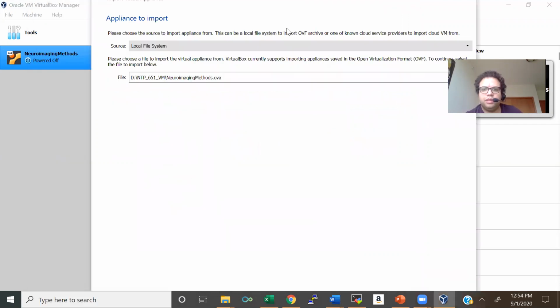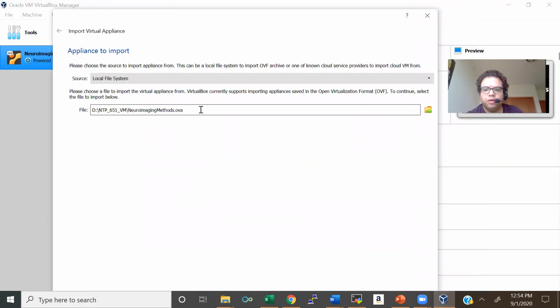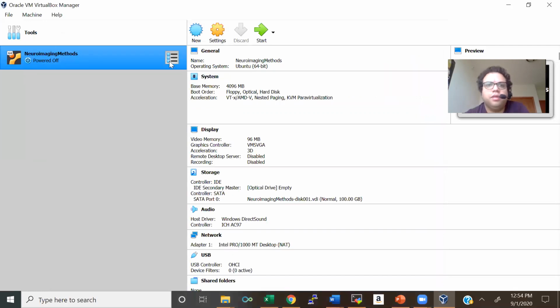And once you do this, then you're just going to click Return or Enter here. If you can scroll down, and once you do this, this will take a few minutes, but the virtual machine is going to be loaded into your VirtualBox, and then you're going to be able to actually start it. And once it's loaded in, it'll look like this. So here's the Neuroimaging Methods virtual machine. You see it's powered off right now. I'm just going to click Start.